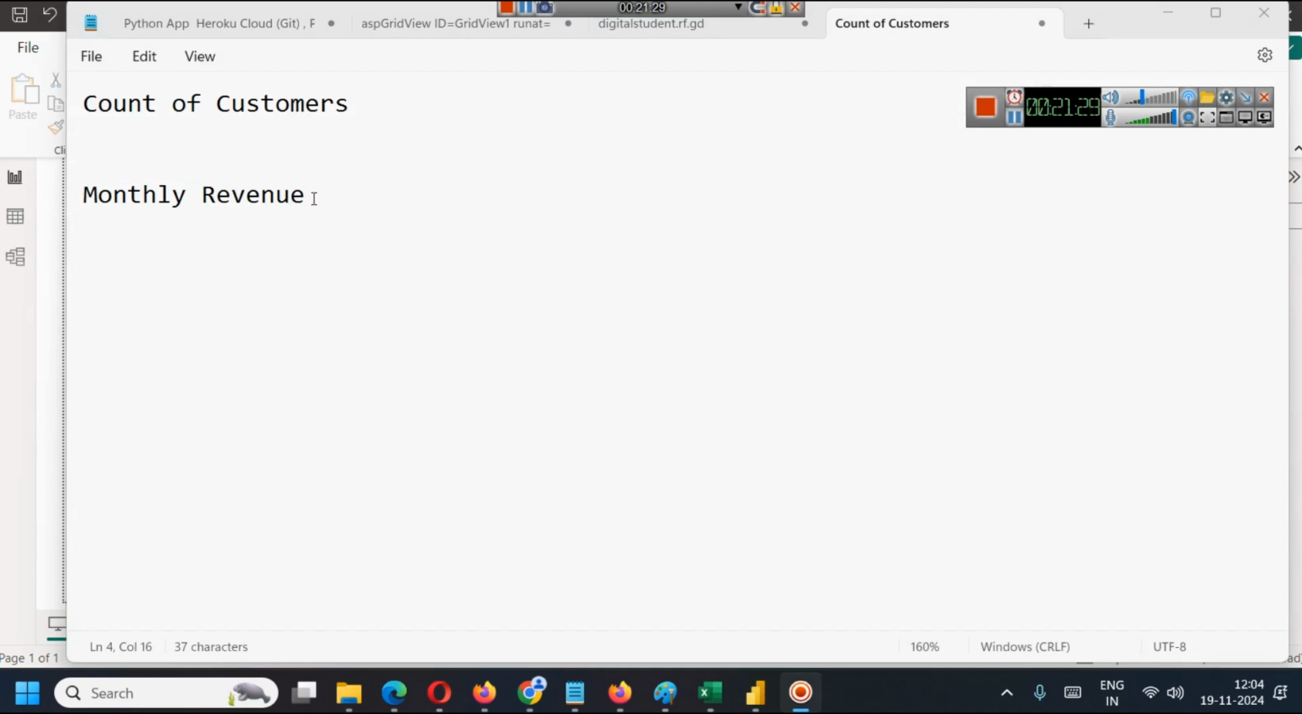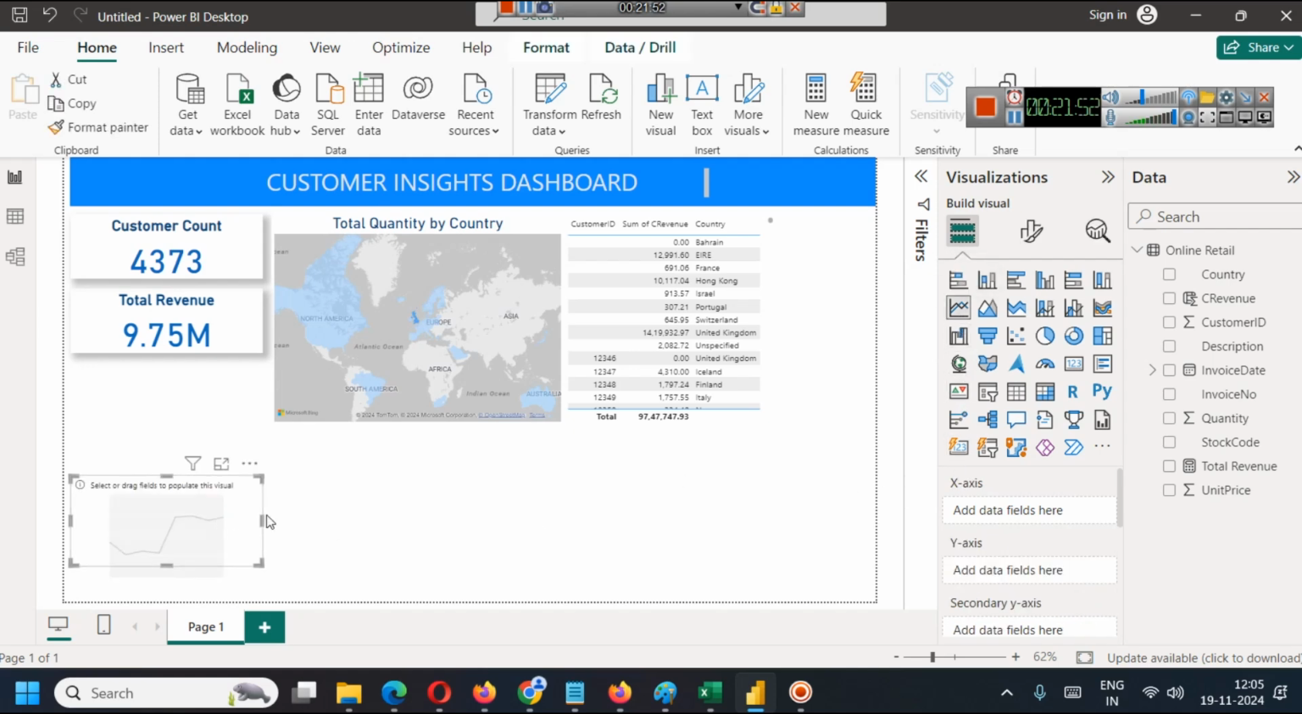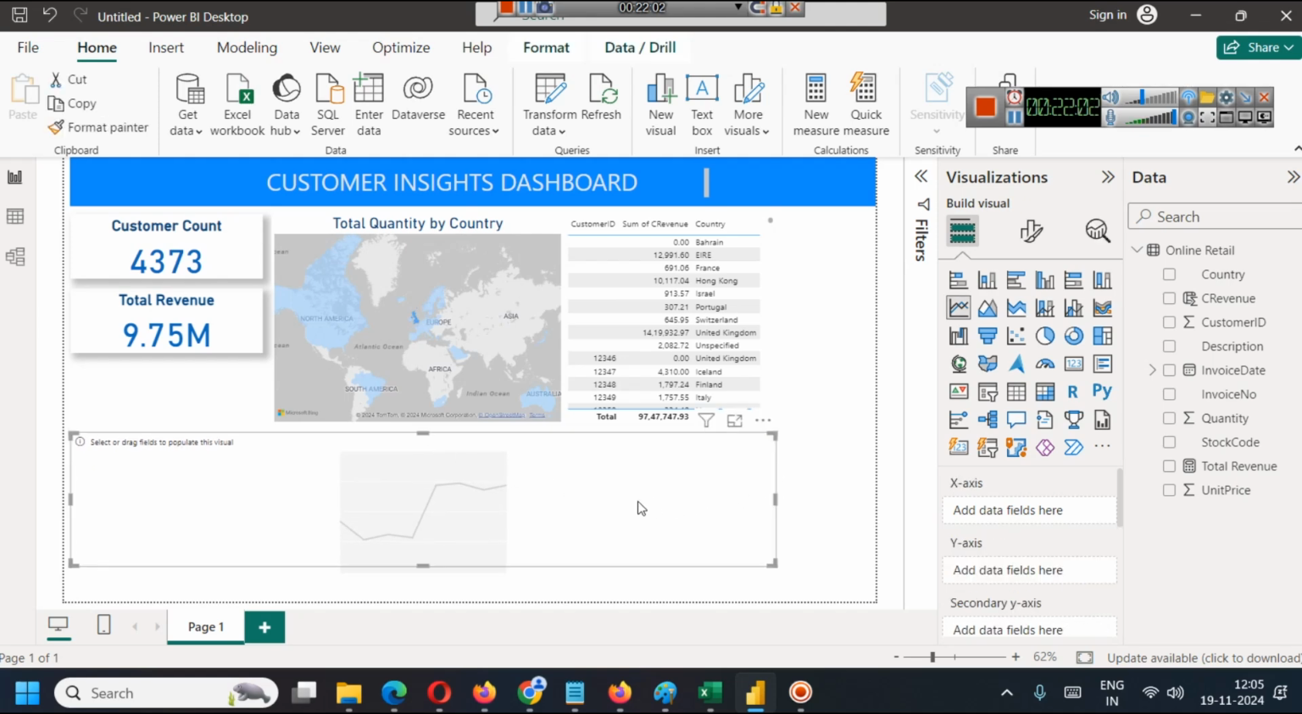So the next visual we are trying to build is monthly revenue, although it is part of the sales insight dashboard, but we will see how we can use it here. To create monthly, yearly, or overall data where a date field is involved, the best type of graph to see is a line chart. So we are going to use a line chart here, and since we have too much space in the bottom, we can utilize that, and we can create something like this.